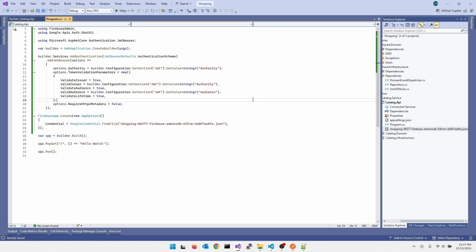All right, so now we've basically done a couple things. We've added authentication, and we've told the application how to validate our JWT tokens. And then we've added the configuration file that is necessary for the Firebase app to be configured and run for us. So we've got those pieces taken care of.